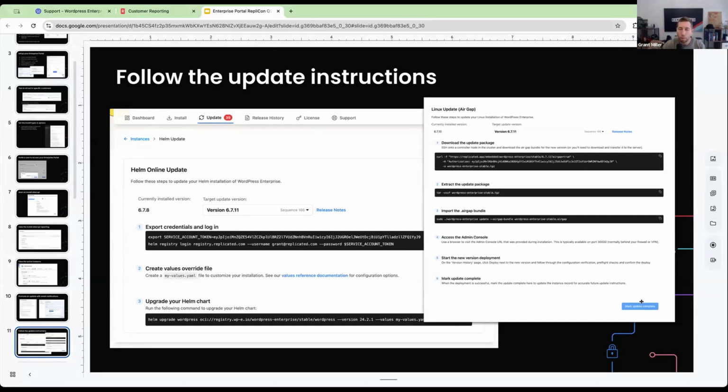That now creates this record, and that's how they follow along for updates to air gap instances. And so again, when they're ready to do the update, they follow the instructions and they mark the update complete, and that increments the version that they're on to whatever version that they did the installation or the update against. So this is a way for your customers to now really keep track of their versions and you to see the version that they're running even in an air gap environment.